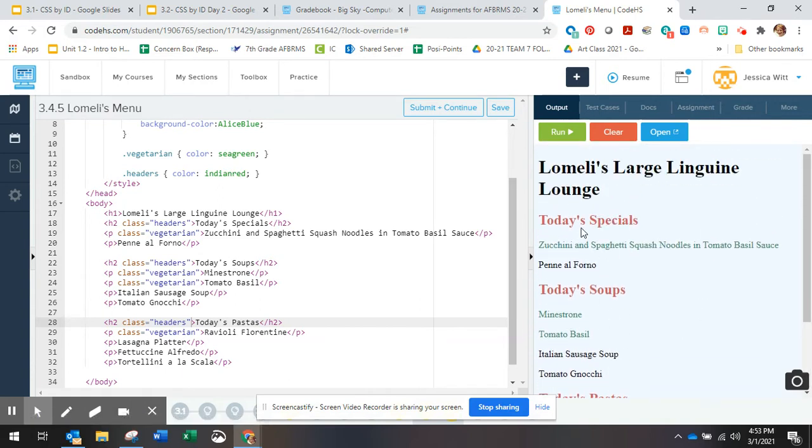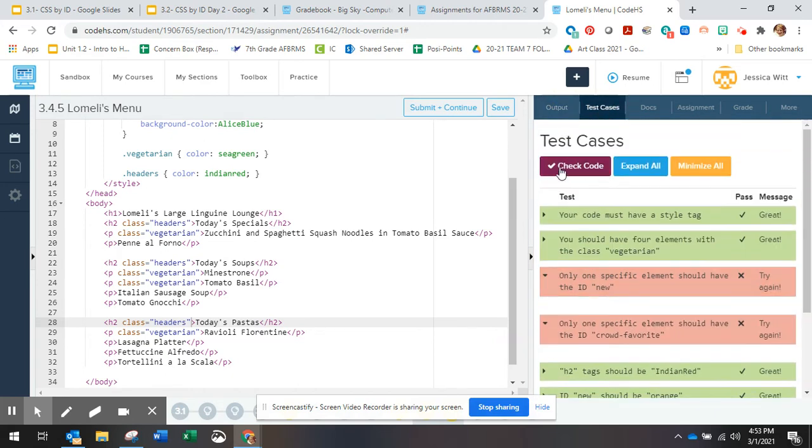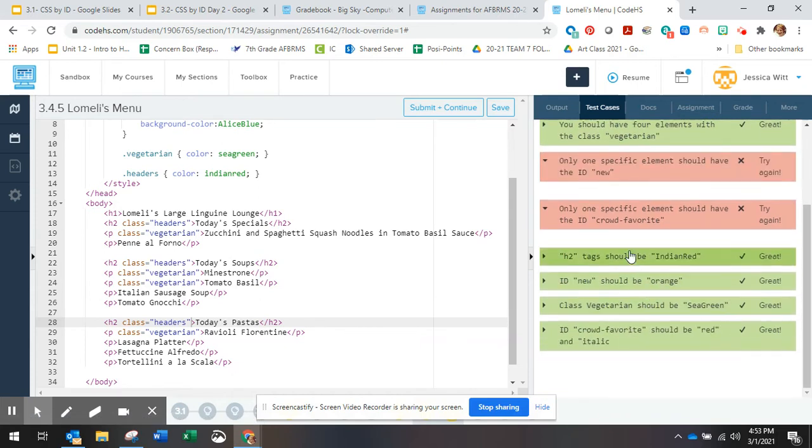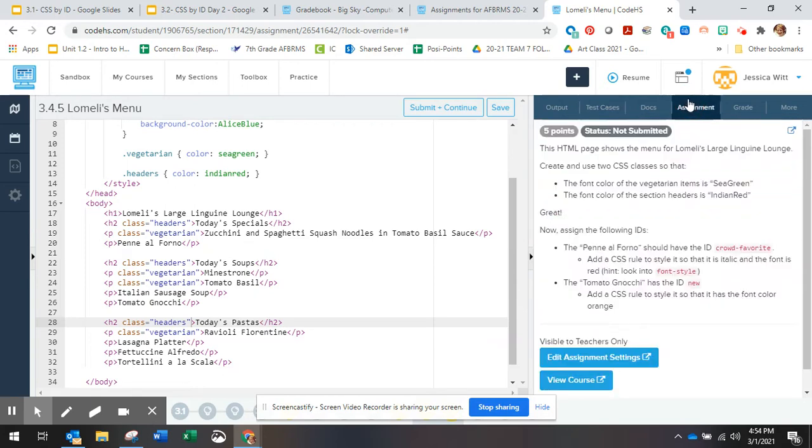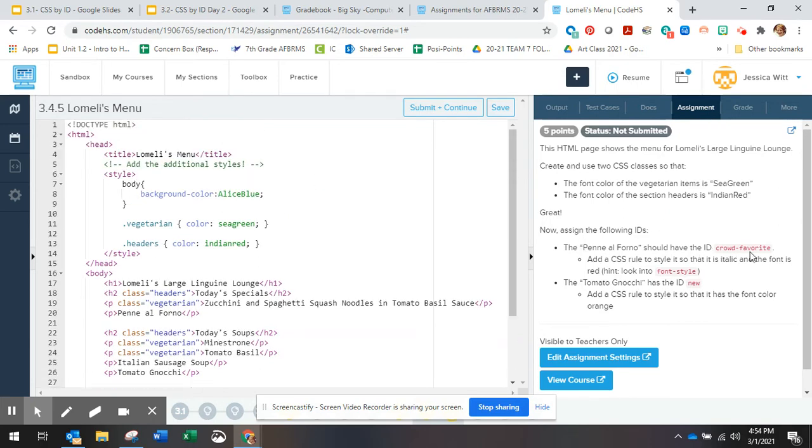If I want to check my progress and see if I've completed these correctly, I can go to test cases and actually check my code. So it looks like I have these correct, but I still need an ID for new and an ID for crowd favorite. So let's go back to the assignment. It says now assign the following IDs. The penne al forno should have the ID crowd favorite. And then we need this other ID for the gnocchi. So let's start with the first one, ID crowd favorite.